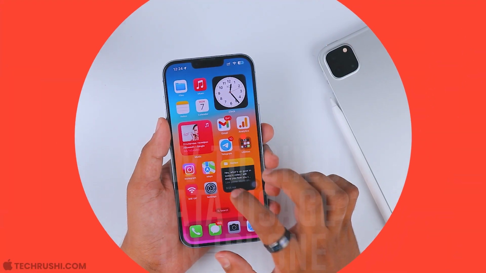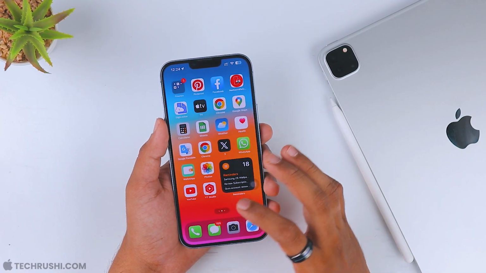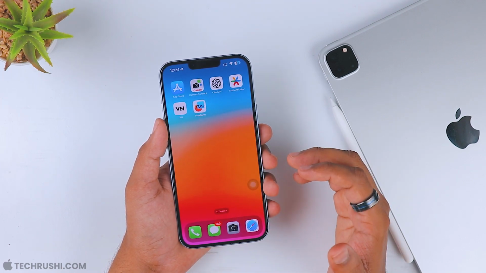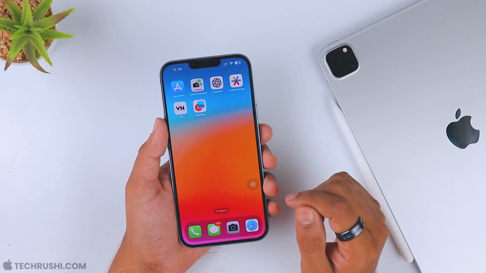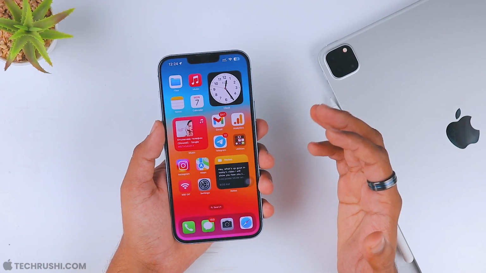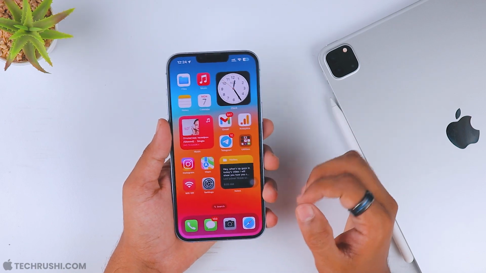In today's video, I'm going to show you how to check data usage on your iPhone. This is a really important process, especially if you have a limited data plan. By checking your data usage on your iPhone, you can make sure that you are not going over your limit and getting charged extra. This is a very easy process. Now follow all the steps with me.